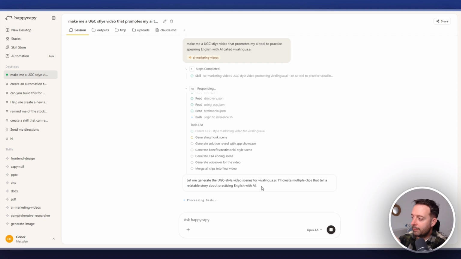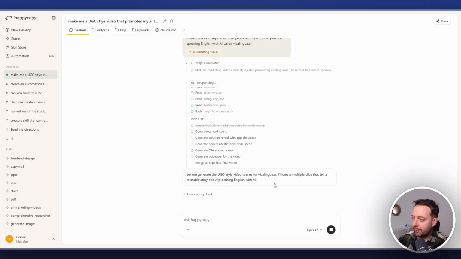Okay, so you can see if I put this prompt into any other tool, it would just create the UGC video. But you can see because we have a skill here, we have a to-do list of generating the hook scene, the CTA scene, generate the voiceover. It's breaking down everything based on my AI marketing skill. Well, it's not my skill. I took it from the open source OpenClaw skills.